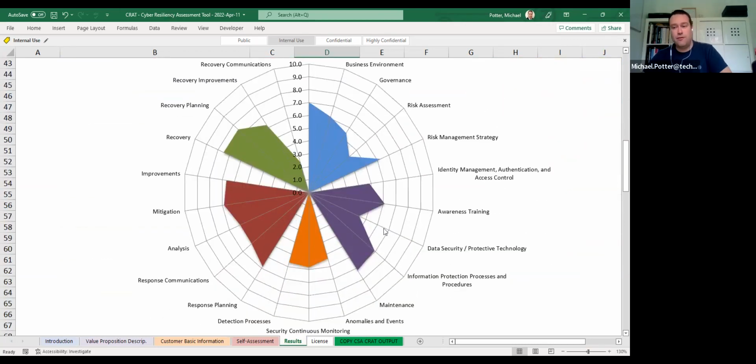Also in that, you get a lovely fancy chart, which again is great for your presentations. The larger the colored area, the better. That's essentially what that means.